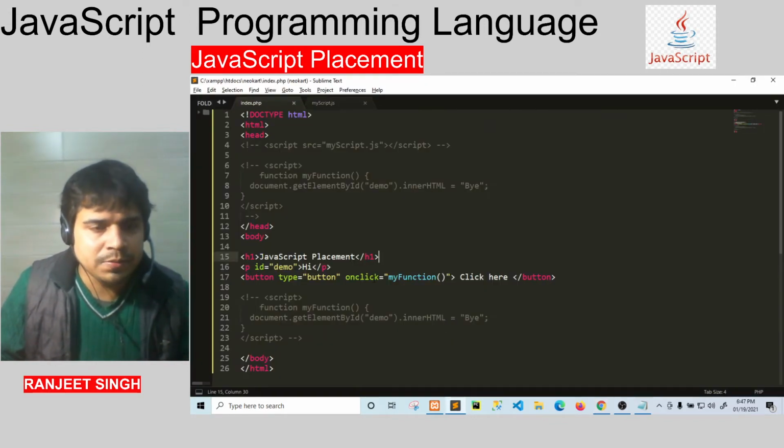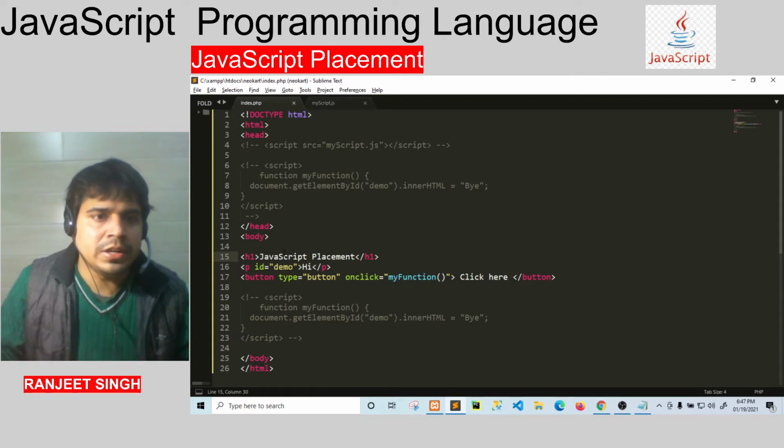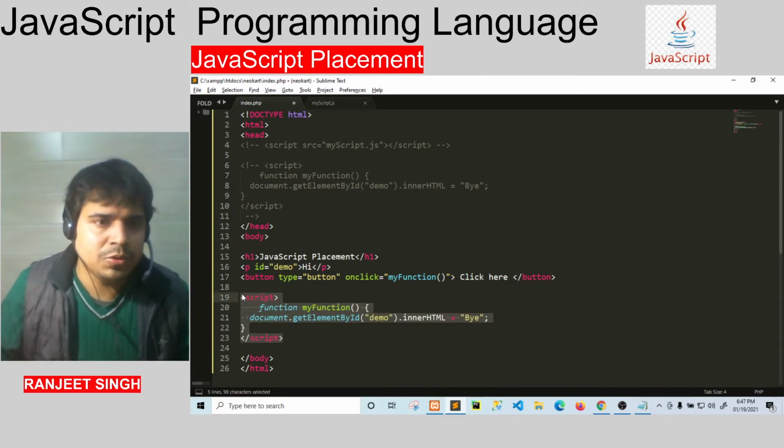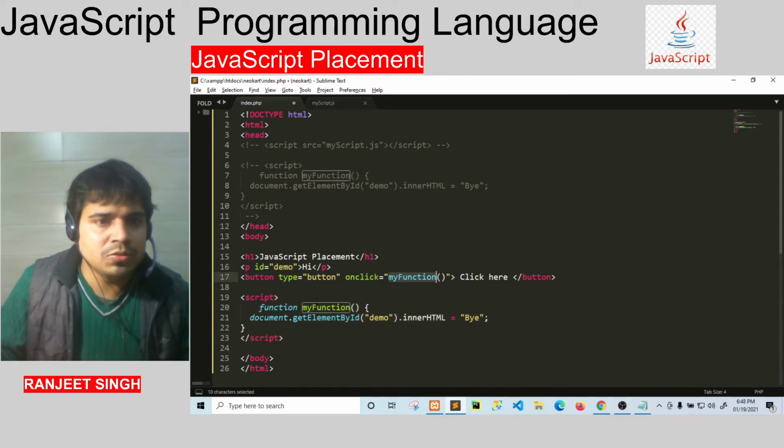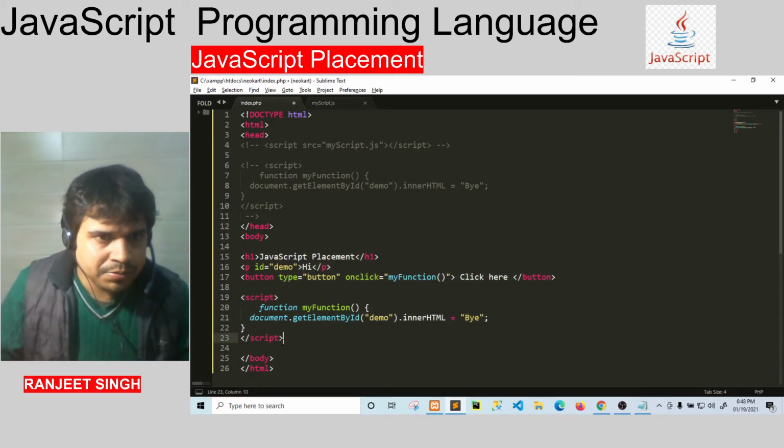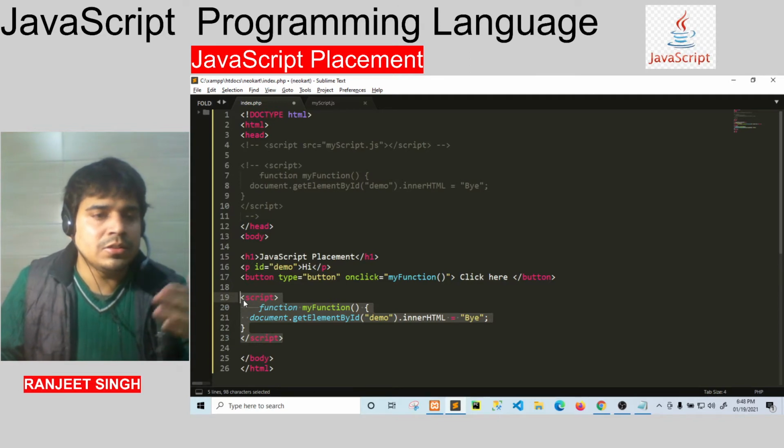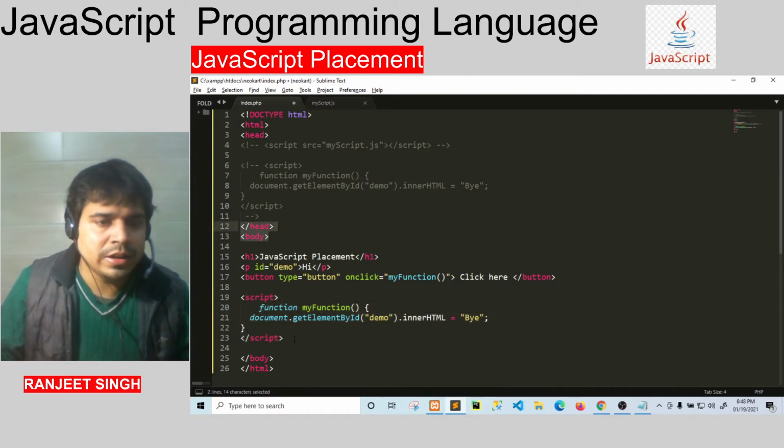First we will see the JavaScript placement in the body tag, right? So this is the body tag, and this is our script code. Here we create my function, and in it we write document dot getElementById, demo, and innerHTML, "y". So this is "hi", and it converts into "y". This is how we write the JavaScript in the body tag, between the script tags.